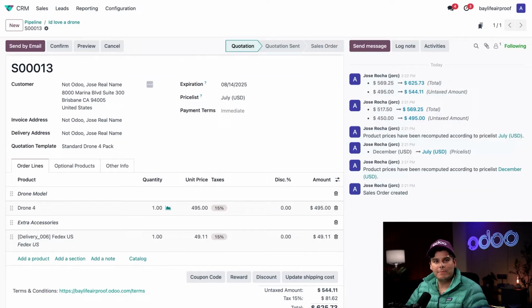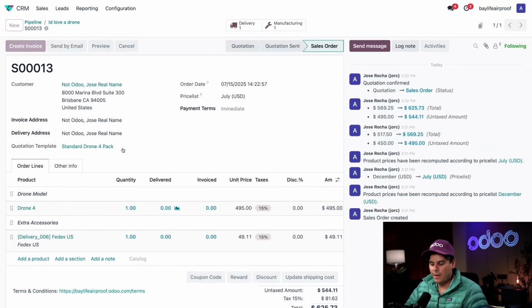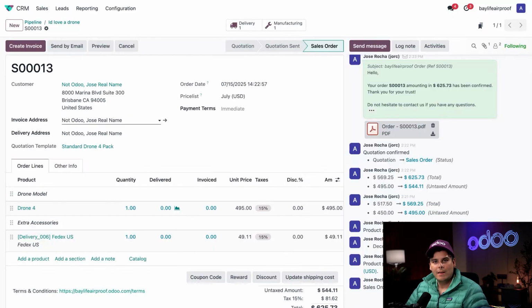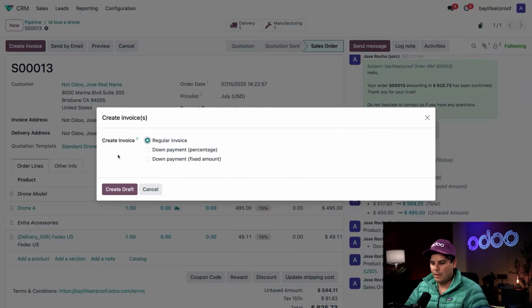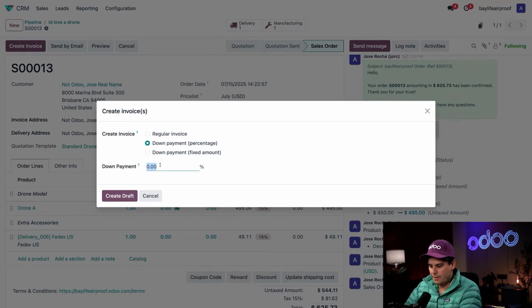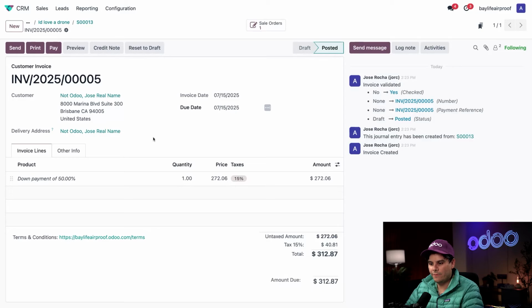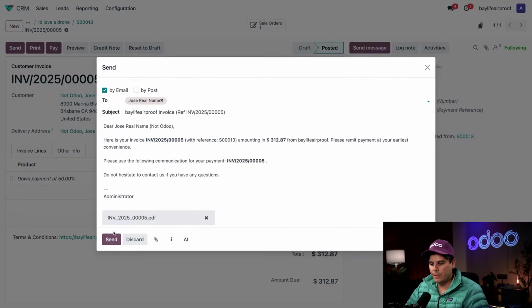So with all of that done, I think it's time for us to confirm this, then send it by email just to be extra nice. Send that on out, just in case. Okay, and let's create our invoice. And remember, this is a down payment for 50%. We're going to create our draft and confirm it. And we're going to send that bad boy out as well. Perfect. Now, we've sold our drone.